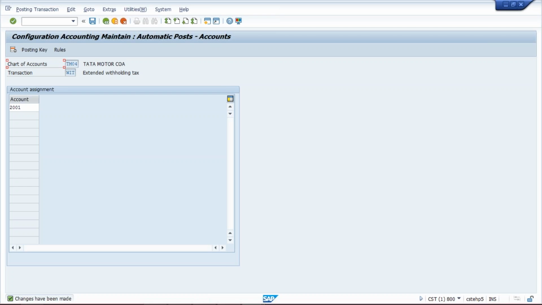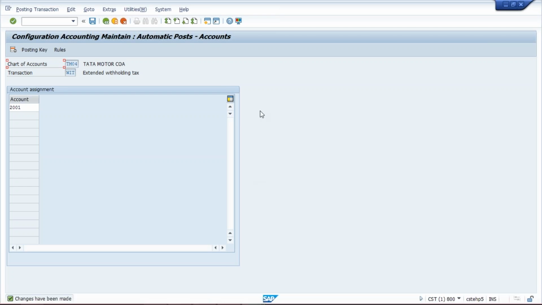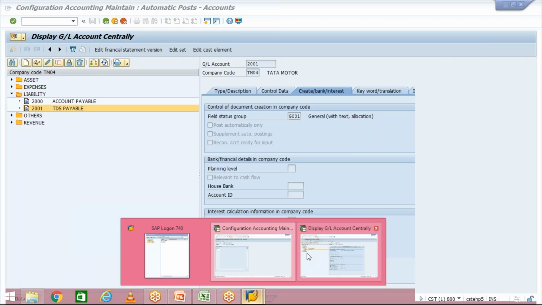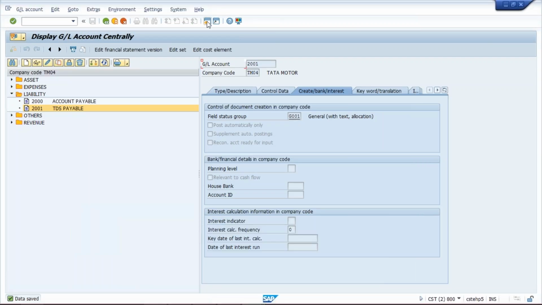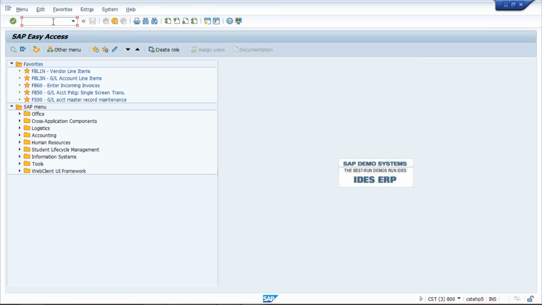Okay, how is the system going to deduct this TDS automatically? That I will let you know, guys. So now we have created tax type and tax code. Now whatever tax type and tax code we have created, those we are going to assign to vendor master.